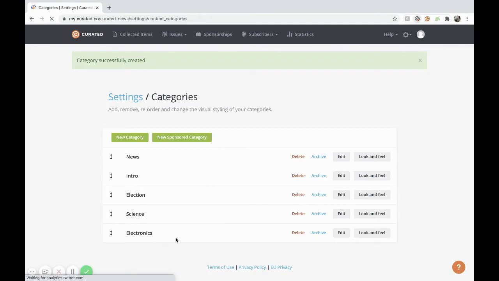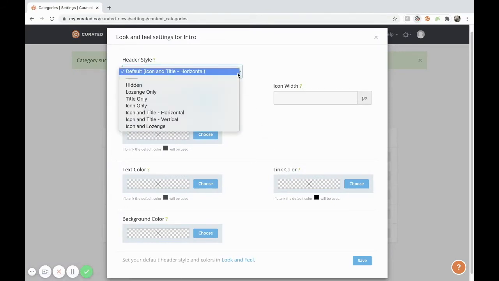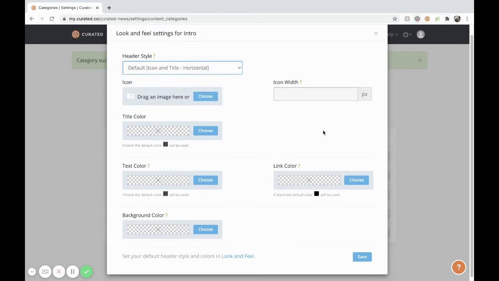Now that we have our own categories in place, we'll just archive this news one since we most likely won't be using it. So now that we have these, we can edit the name, or we can mess with the look and feel of it. So let's look at what that looks like. For each category, you can customize the look and feel. So that means customizing the header style, customizing the icon that might show up next to the header, icon width, the title color. You really have the option to make it look any way that you want.